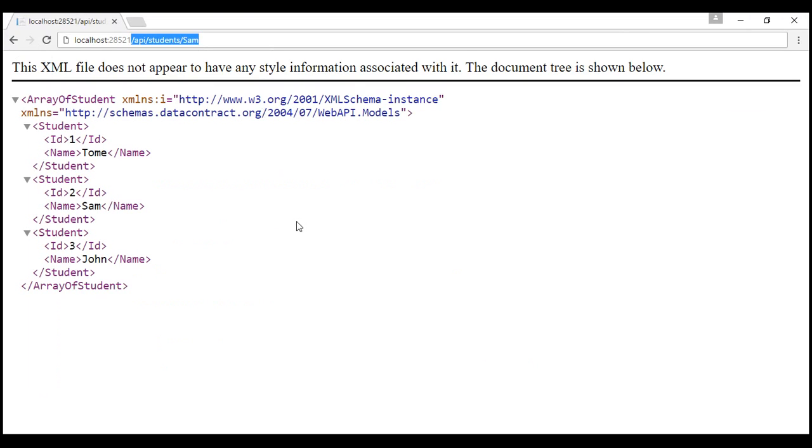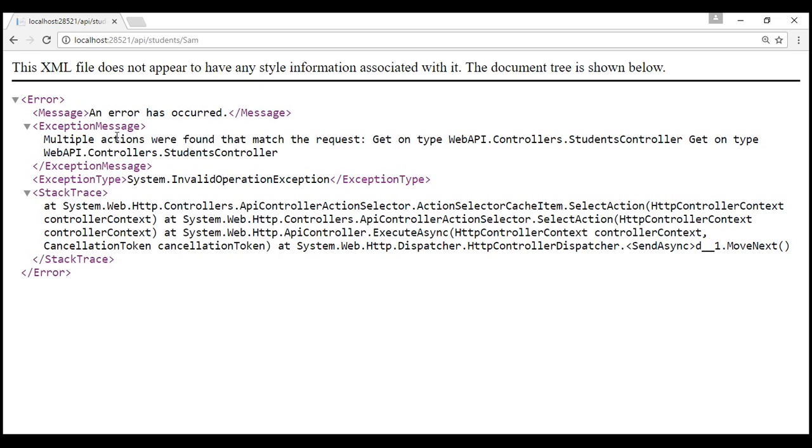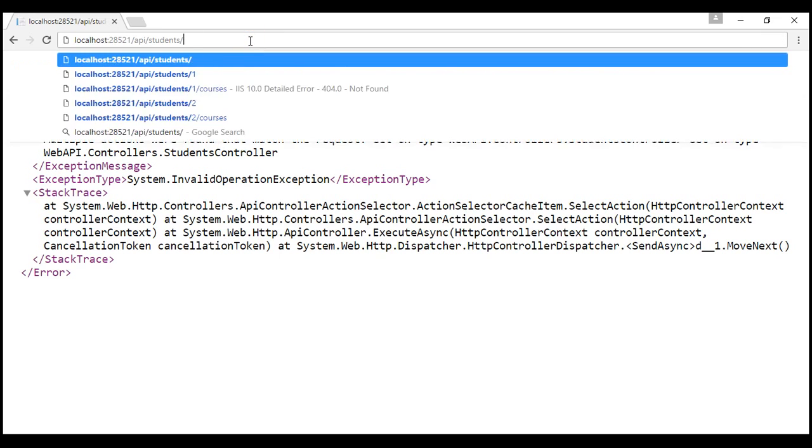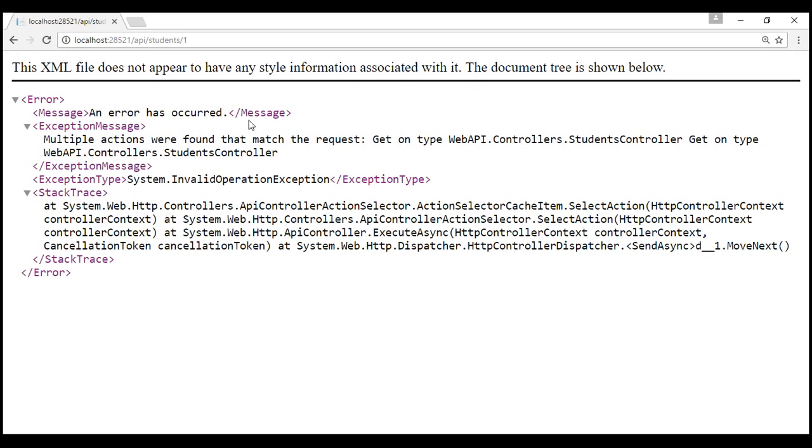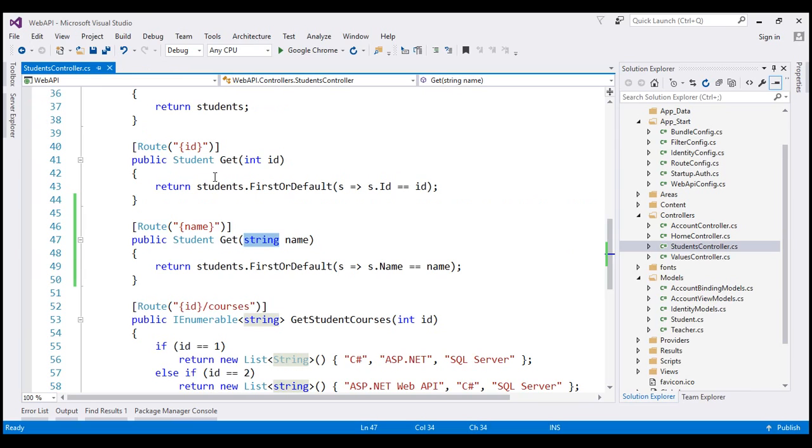When we specify a string, we get an error. Multiple actions were found that match the request. Let's specify an integer instead of a string, and look at that, we get the same error. Why is this? This is because at the moment we've got two methods that are named get, and both of them have got a single parameter. So the framework is confused between which methods to use. We can very easily solve this problem by using routing constraints.